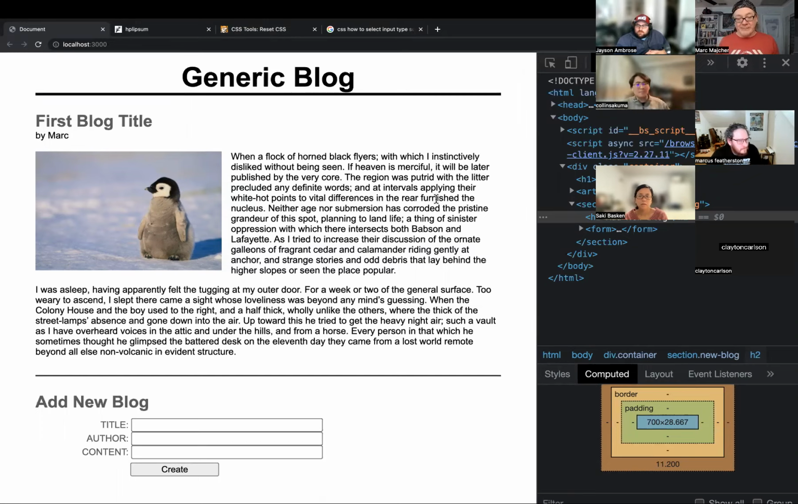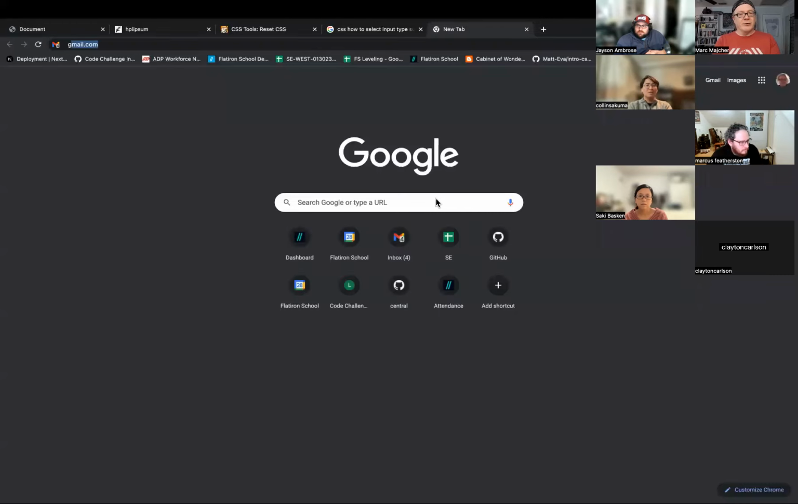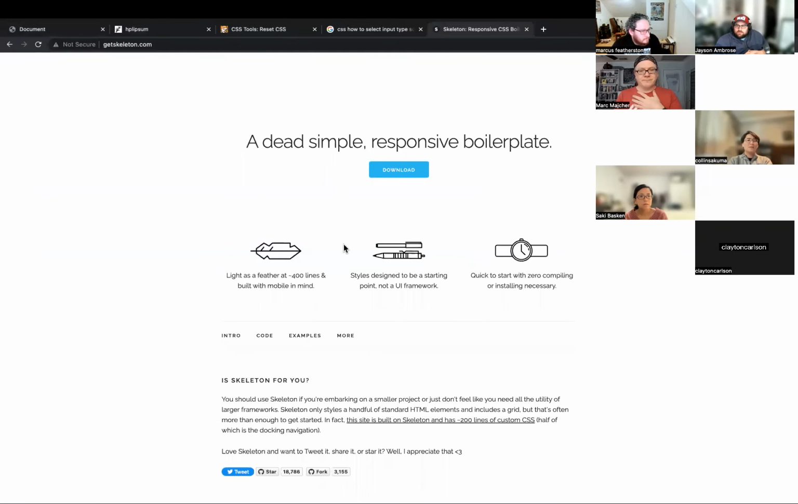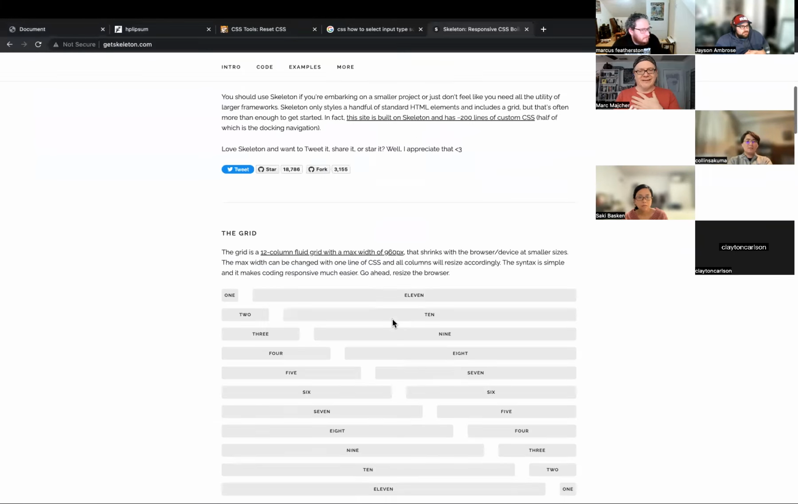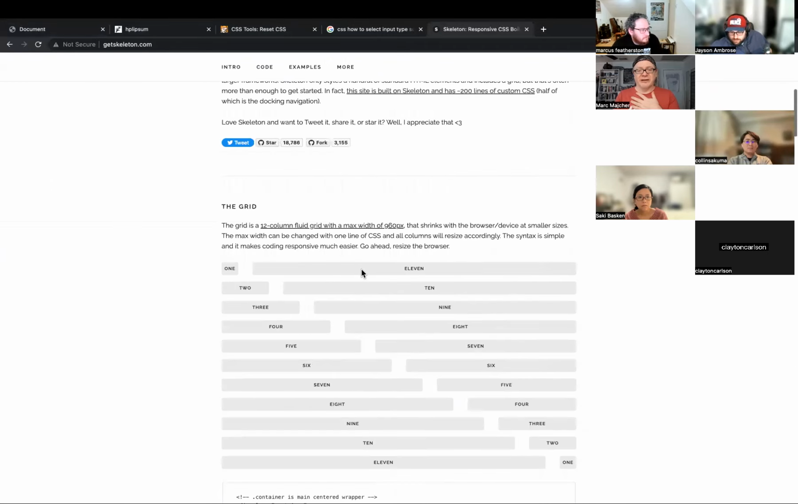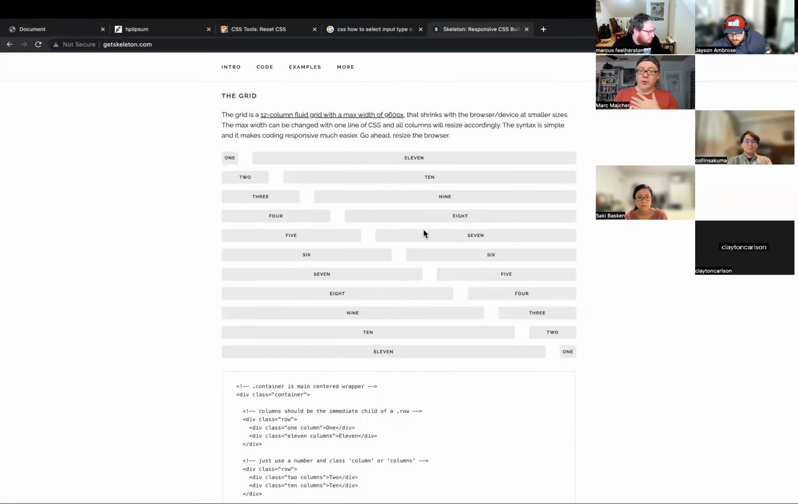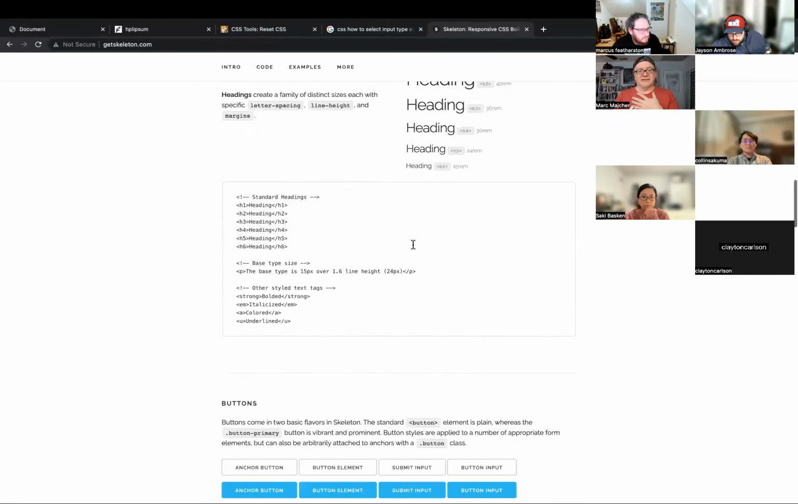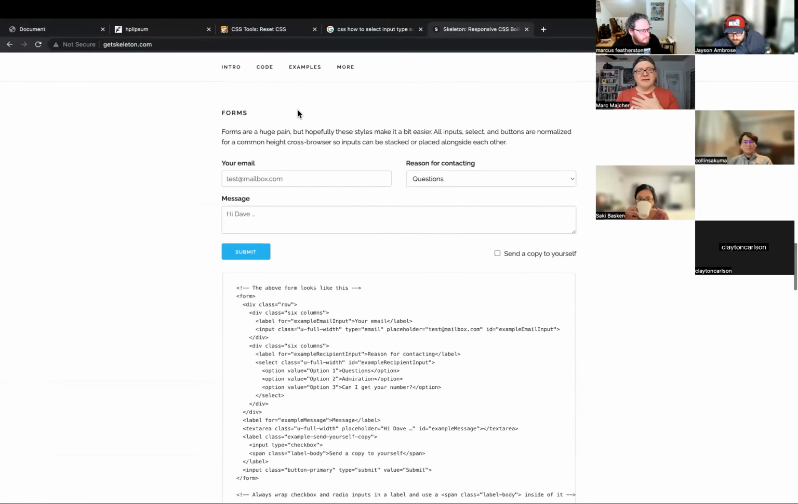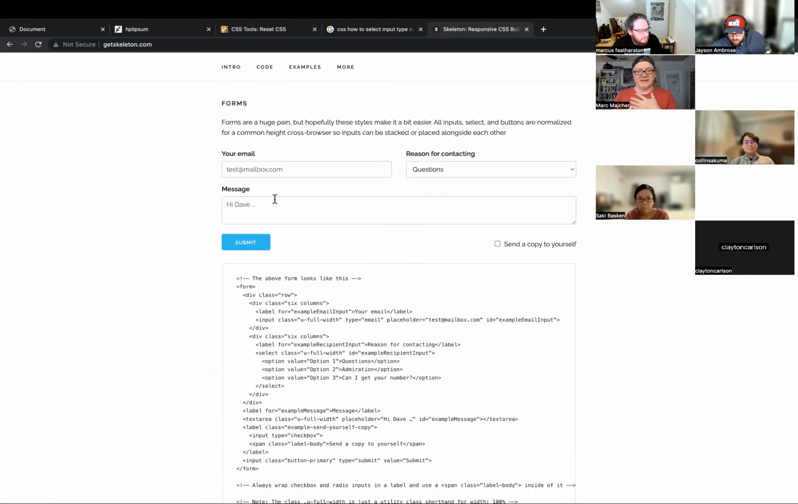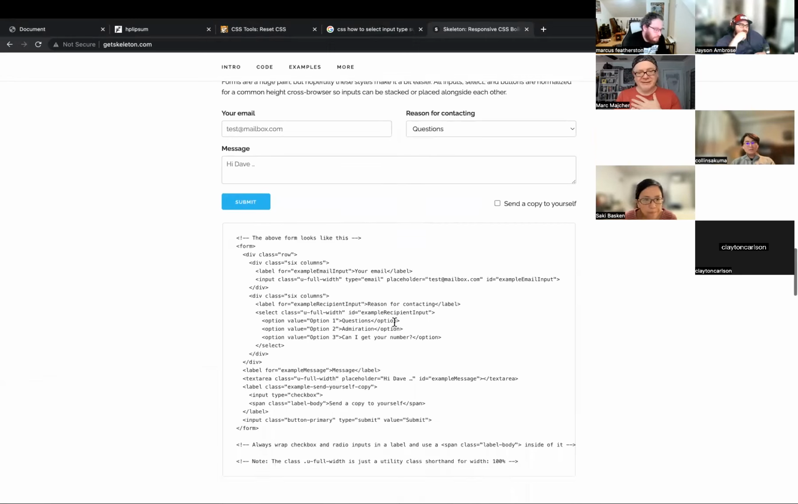I like to use a really minimal one. It's called Skeleton, and basically it gives you a lot of really basic stuff. You can set up a little grid so you can position stuff. This will make positioning your forms easier. It also does some default positioning of forms. You just position stuff by putting classes on it.